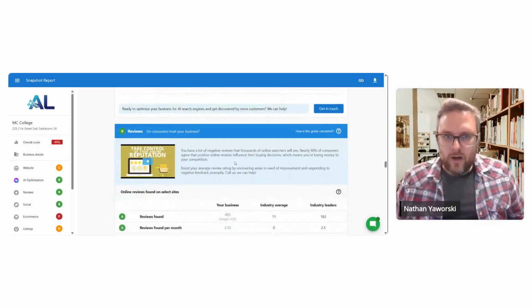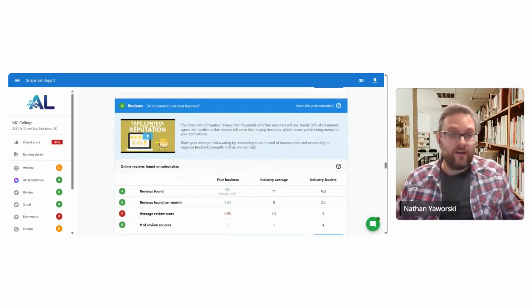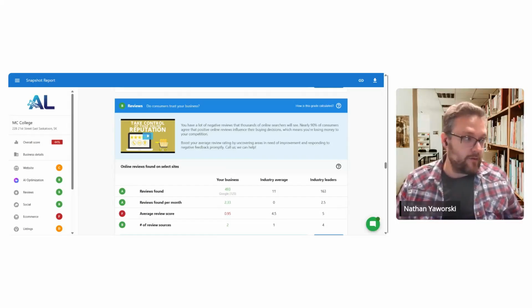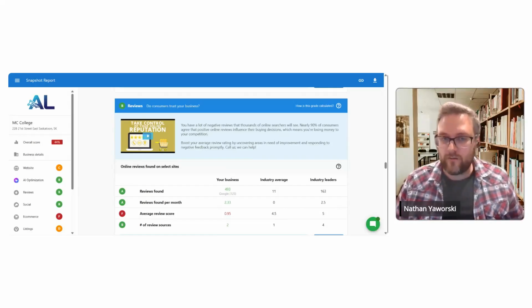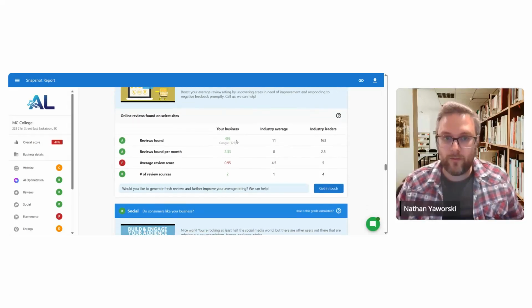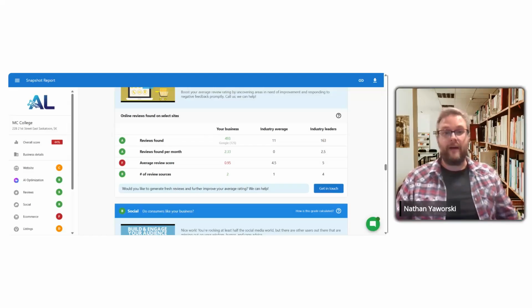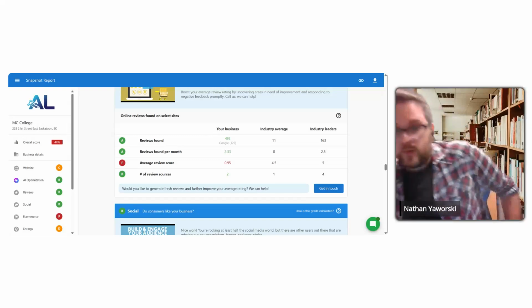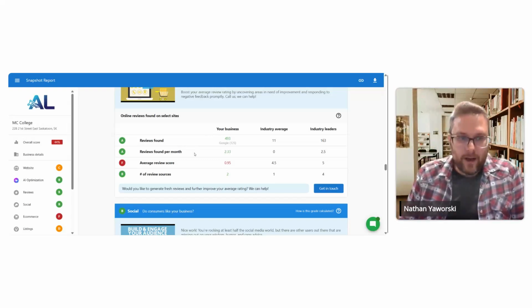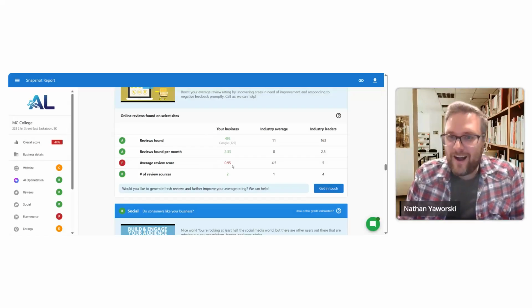The next thing down here, we have our reviews. As we all know, if your business has bad reviews or little to no reviews, it's hard for people to trust you if they've never worked with you before. And this gives you a sense of how you're doing with how many reviews found, how many reviews you're getting per month on average, and what the average review score is. You can see we're falling down on our reviews here with an average score of less than 1 star, which is not great. The industry leaders being at 5, industry average being at 4.5.